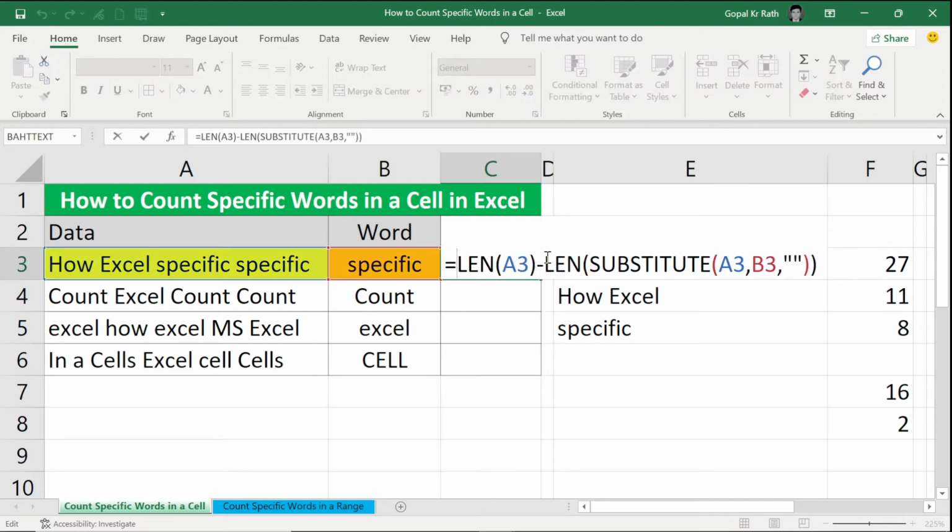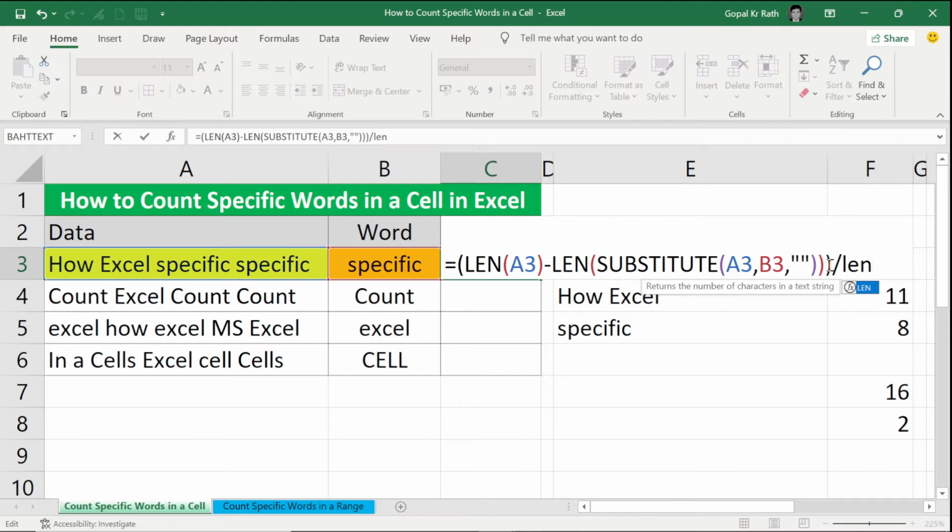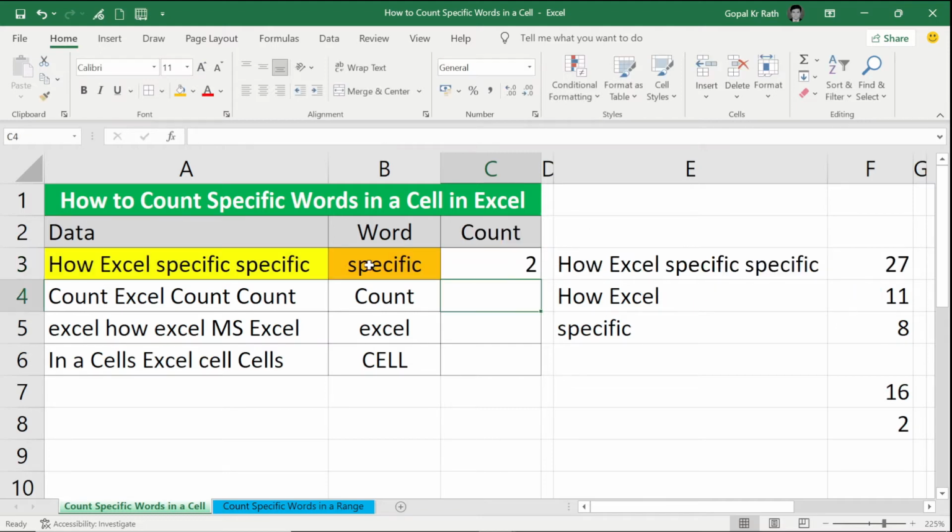Now we'll close the bracket, divide by, so total divide by 8 we need to divide. So len, open the bracket, you select specific, close the bracket, enter. We got 2. Now similarly we'll calculate for others as well. So now you can see here it is calculated correctly for the first 2, but these 2 are incorrect. So how will we correct this?